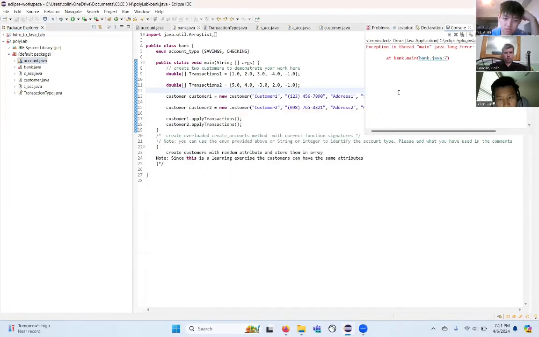Errors exist. Exception, unresolved. Bank 7. What does the error thing say? Can you scroll to the right? Yeah.